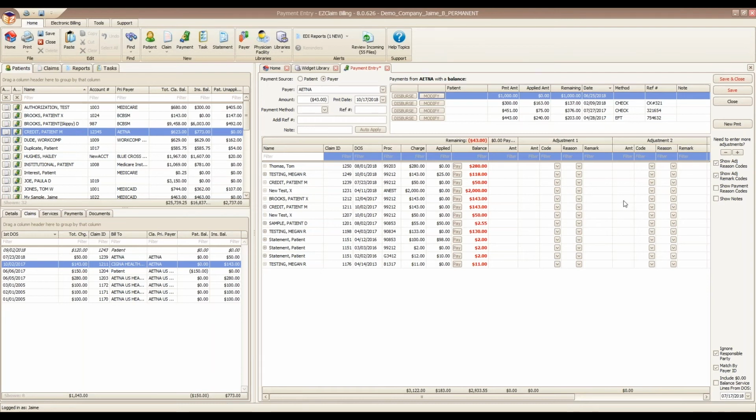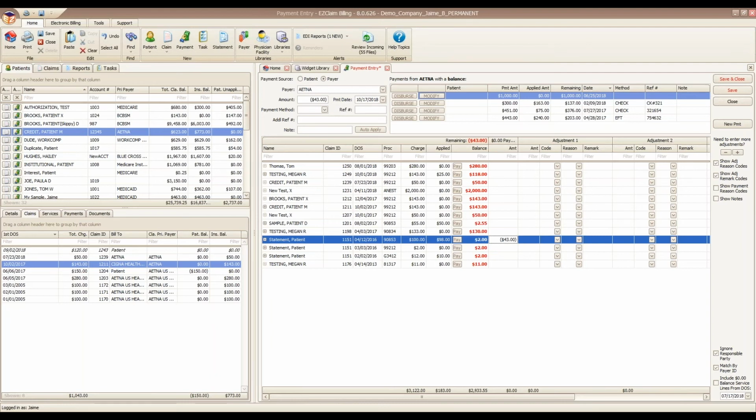Now, if that amount had been dispersed out to a specific claim, you would want to load that claim here and apply this negative $43, or that negative amount, to it. That way you'll have a trace in your program of the refund going back to the claim and the patient that it was for, all noted.